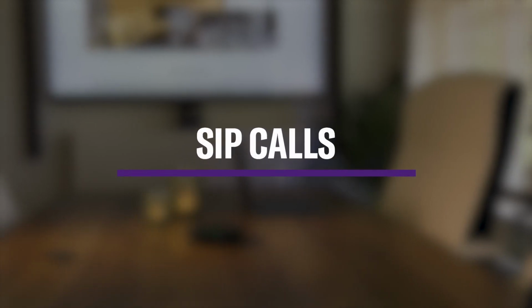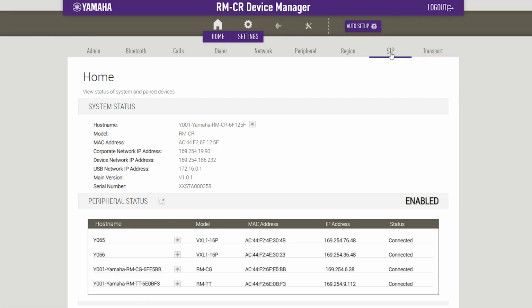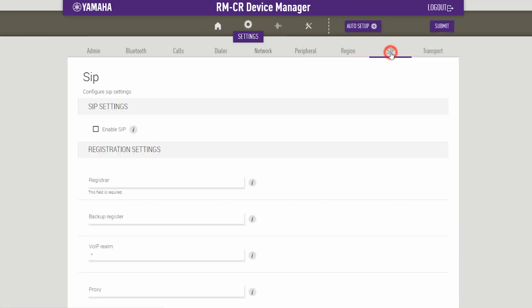SIP calls. In the web GUI, you can enable Session Initiation Protocol, SIP. You can find different settings regarding calls and specific call types.